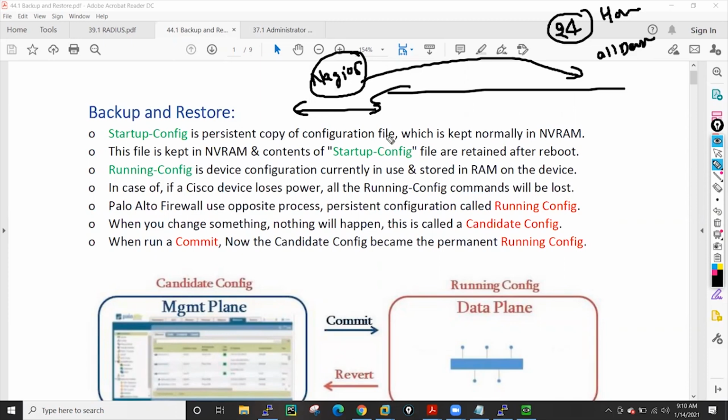We use these in case a device goes down for some reason. At least we have a backup copy of the device, so we can configure the device within 30-40 minutes. We just copy the configuration from this backup file and apply it on the firewall.